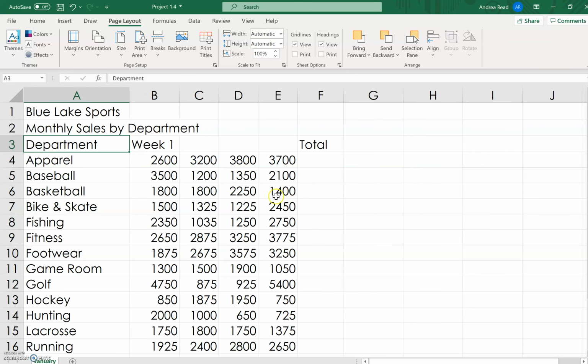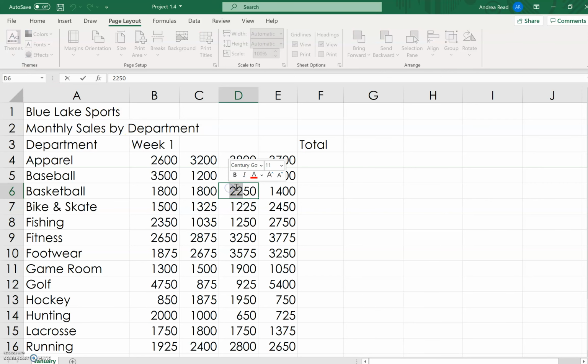All right, they also want us to go down to D6. If you have a hard time lining it up, you can always go up into the name box up here and type D6 and press enter, and it will activate that cell for you. Now I'm going to double click it because they want us to edit it from 2250 to 1950. Remember always to press enter or use the check mark, which acts as an enter button also, and that'll accept the change.